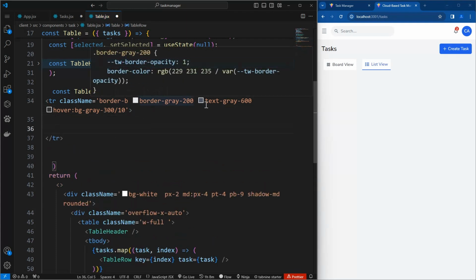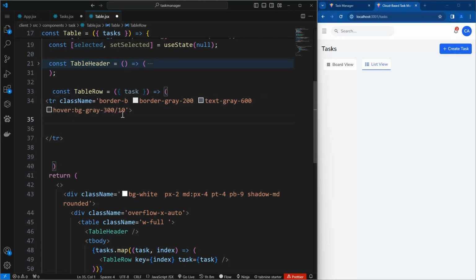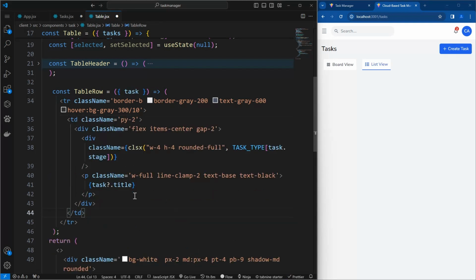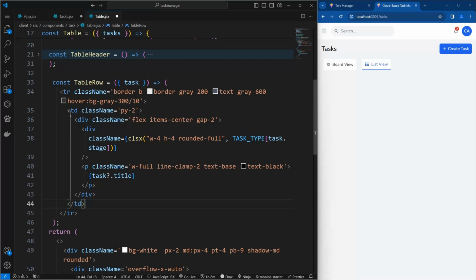Okay, so we have a T row with border bottom and the border color, as well as the text color, and on hover also. Great. So now let us have the various table data. Okay, so I will just copy and paste, then we explain. Okay, so we have the first table data with classes, right?